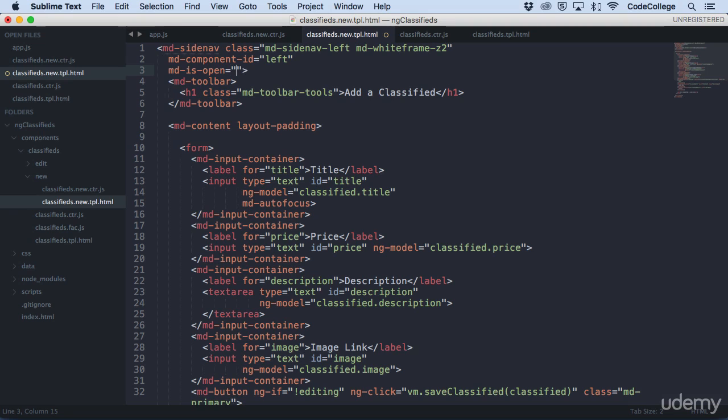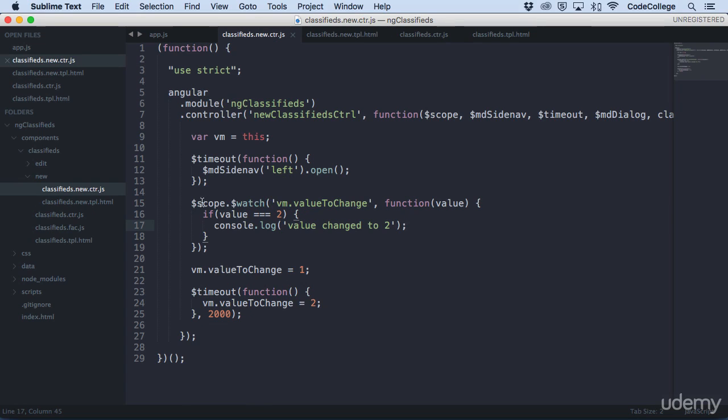So we'll say md_is_open, and let's give it a value of VM side nav open. So that will be true or false depending on whether the side nav is open. And then over here in our controller, let's do this. We've already got our watcher set up, so let's just change this to side nav open. That's what we're going to watch, and we'll change this to side nav, just to give it a bit more context. And then what we'll do is we'll say if the side nav is false, so if it's closed basically, what we'll do is we will close the sidebar.